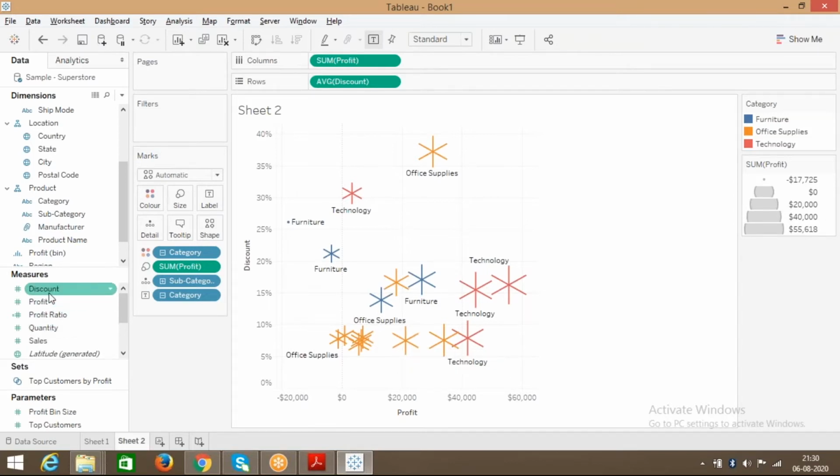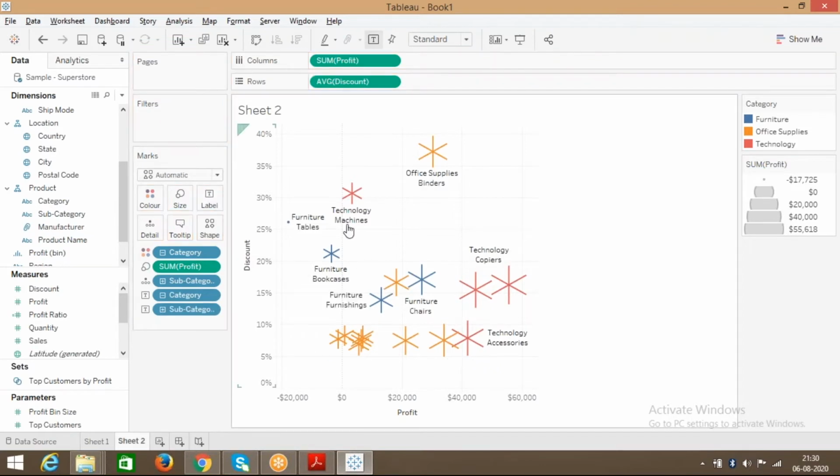So let me put that subcategory onto the label also. So in this case, you have technology. Inside that technology, you have machines, office binders, furniture. You have tables, furniture. You have bookcases. These are all your little more details, a little more details about the data set. So are you clear? Any doubts on the marks card?